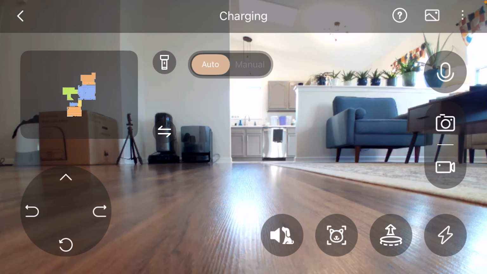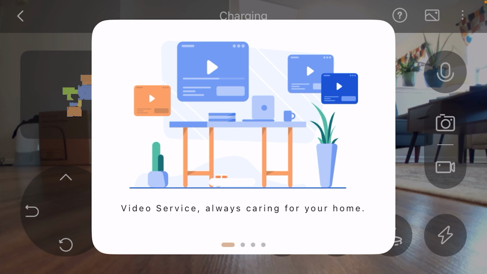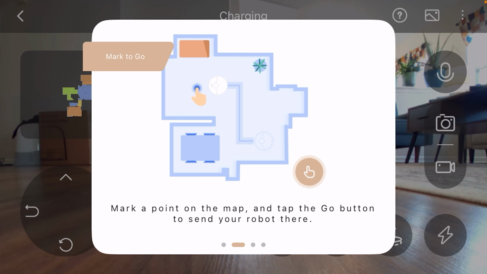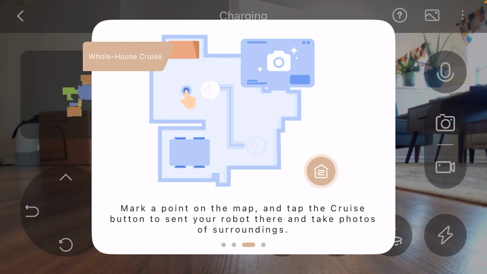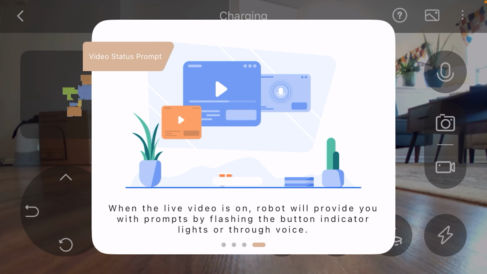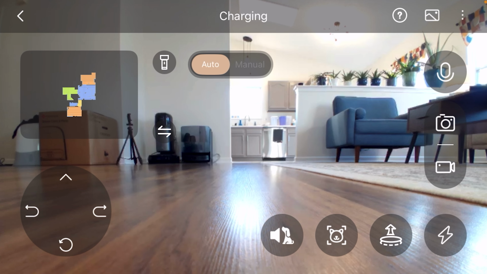So that's the map. Then we have our little flashlight icon. We can have an auto light or manually turn that light on so we can control the LED light from here. Top right-hand corner, we got the little question icon. It's bringing you the initial settings if you set this up for the first time, explaining some of the key features, the mark to go, whole house cruise, video status prompts, so all that right there.